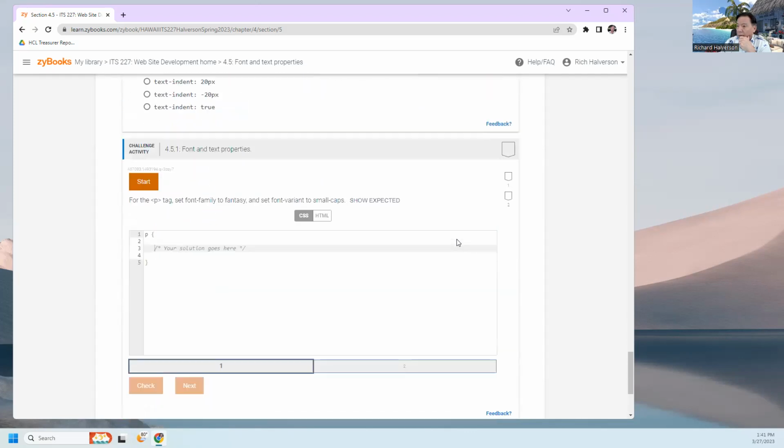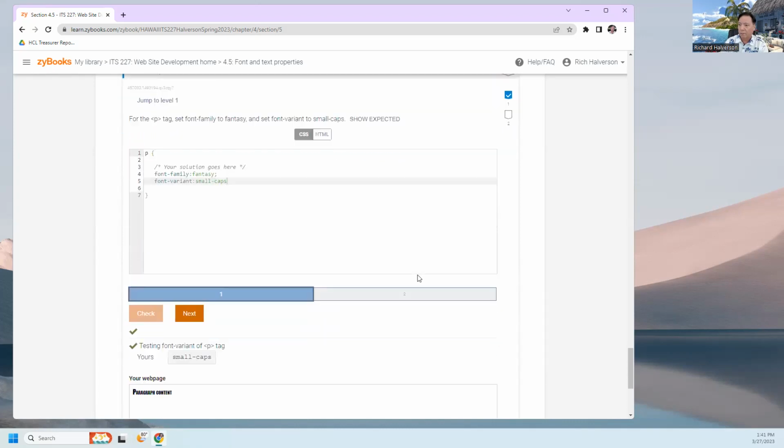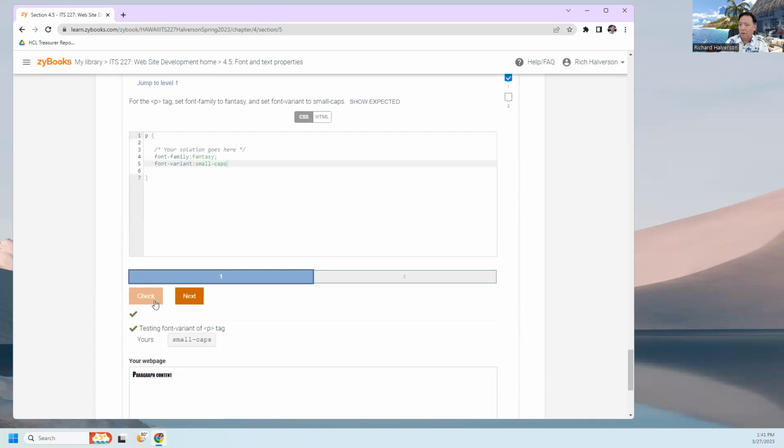Okay, so here's another thing. Okay, so let's look at this. The P tag, set the font family to fantasy and set the font variant to small caps. So I guess for the P tag, oh, it's already in there. Set the font family to fantasy and the font variant. Never heard of it before. Yeah, variant to small caps. If that works, I want this to work. All right. What's next?